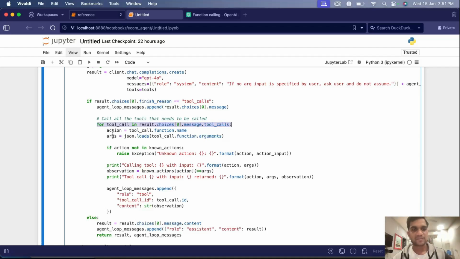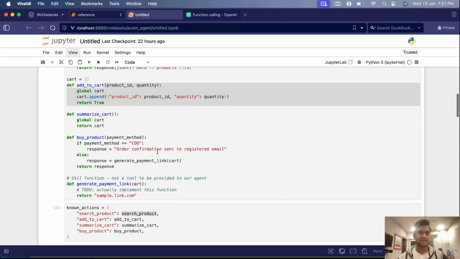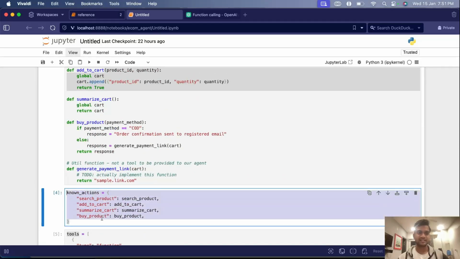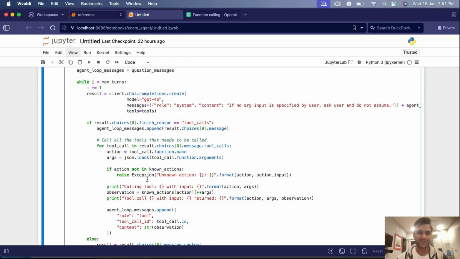It will take name and args, and then these two lines are taken directly from the last video. If the action that it wants to perform is not present in our dictionary, this is the known actions dictionary if you remember, so these are all the known actions that our agent has. If it's not there, then we raise an exception. Hopefully we never come across this error. But LLMs being LLMs, it sometimes hallucinates and may ask you to perform an action which we never described to it. Once we get the action and args, we add a simple logger saying that, hey, we are calling this tool now with these inputs.